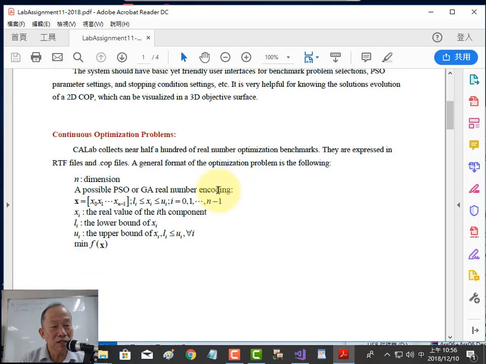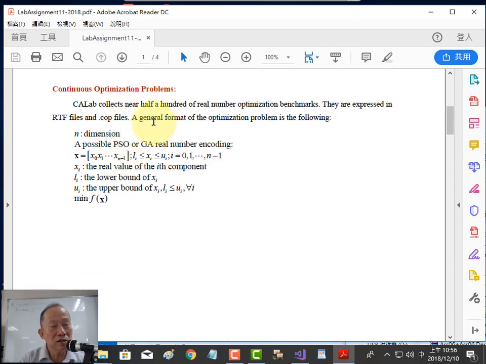So let us study the continuous optimization problem a little bit. Basically, one model of continuous optimization needs to contain at least this kind of information. The first one is the dimension, that means the number of variables within your optimization problem. So PSO can directly encode this optimization problem as a list. Actually, it's a one-dimensional array of double values. So an array of double values stands for a solution.